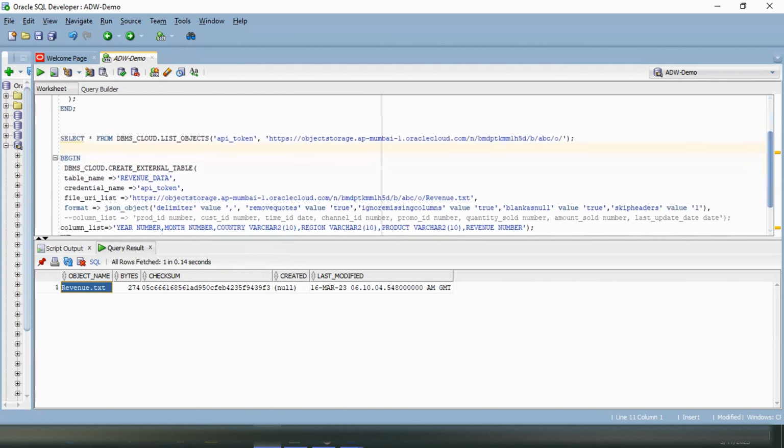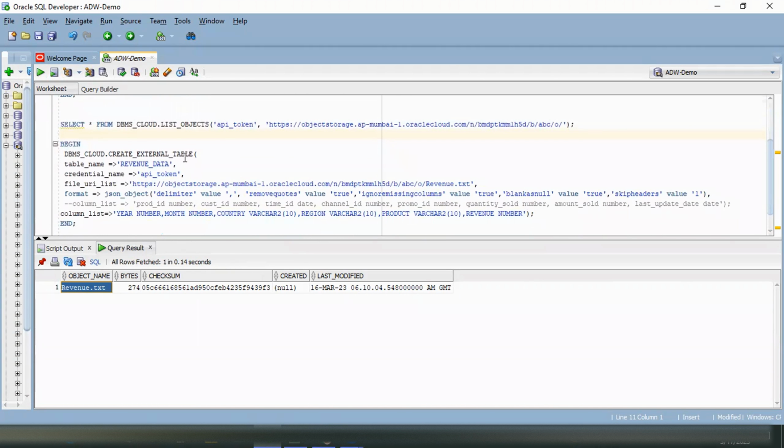Once it is done, I'll need to run the command for creating the external table. There are certain parameters that you have to give: table name, credential name, object storage URL, and the format of your file. There are different ways you can give this format. For example, if you have headers in your file, you need to ensure that it keeps the headers. And then the column list. This column list should be identical to the columns in your file that you have hosted in the object storage bucket.